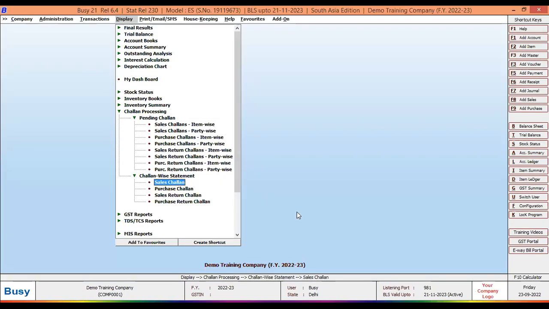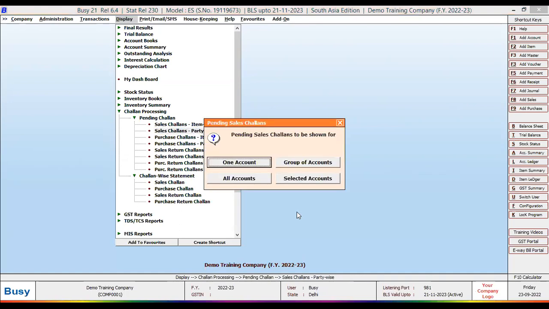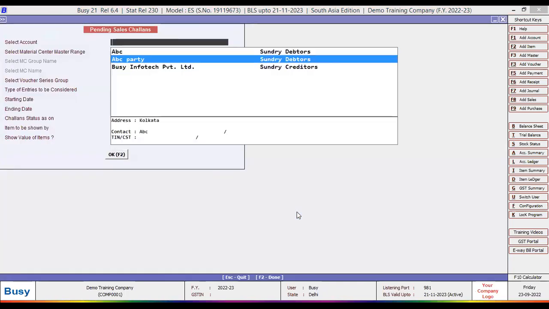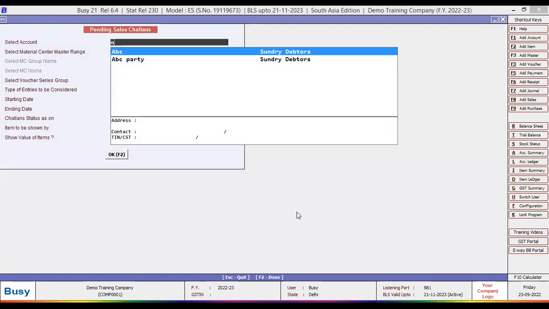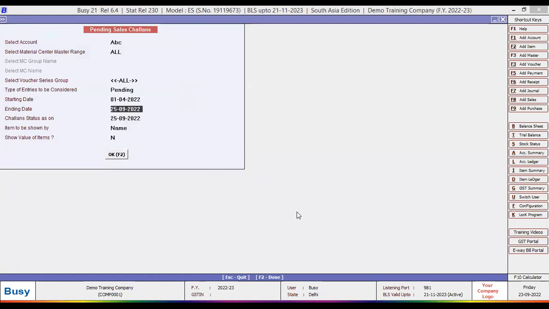Now, if you look on this kind of report, pending challan, sale challan, item wise, you can filter your challan according to your requirement. It may be item wise or it may be party wise. Let's say I want to see through party wise pending report of challan, sale challan. So I select my party, I select ABC. And I want to see the report on pending basis.